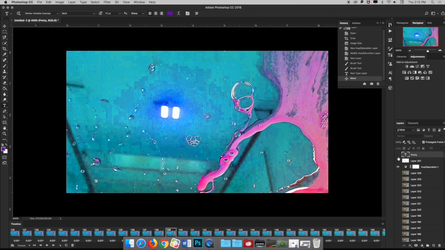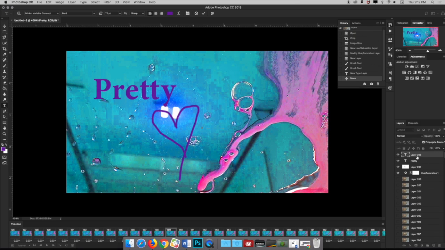So let's try adding another layer. And now we have it.